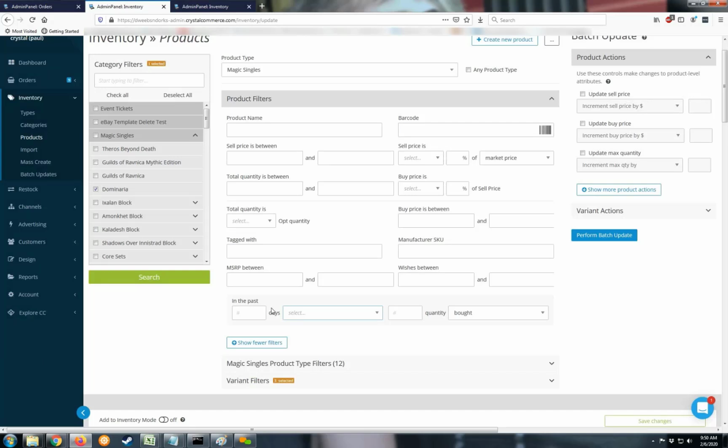The buyer risk tab hasn't changed at all. That isn't something that we've updated, at least not yet.